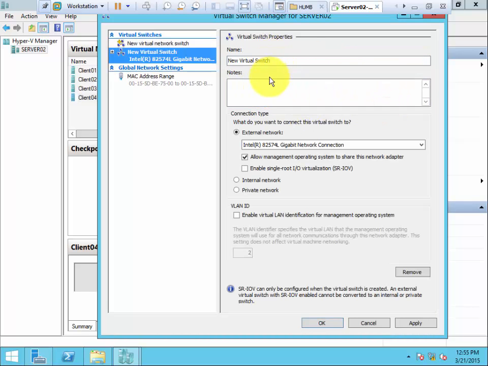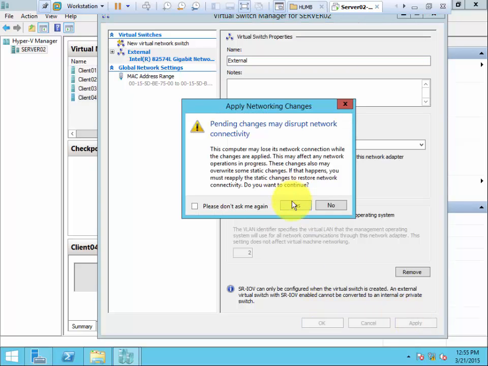I'm creating a switch. I'm naming it external. No, the error should not be coming. So I'll create a switch and it will again be the same way. Then I'll show you. External with its mapping to this network card and apply. Now yes.